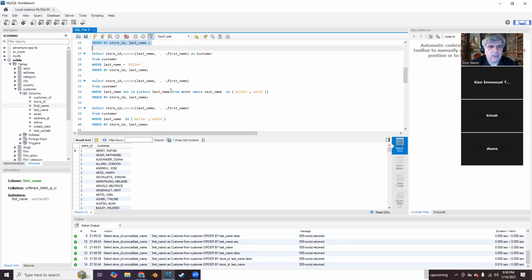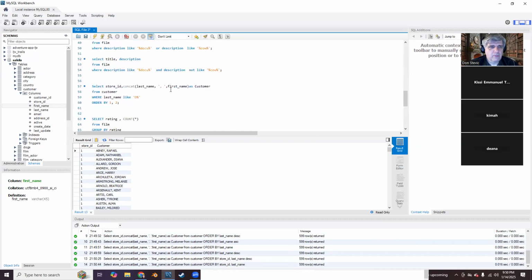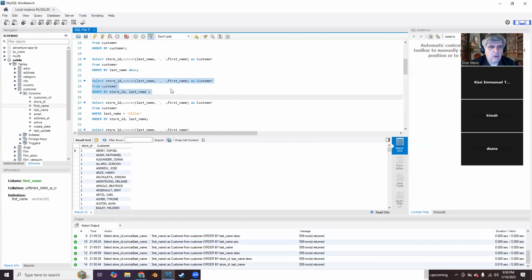The reason we bring this up is because you can have multiple columns in your order by. It's ordered by this one first, then this, and then whatever follows.